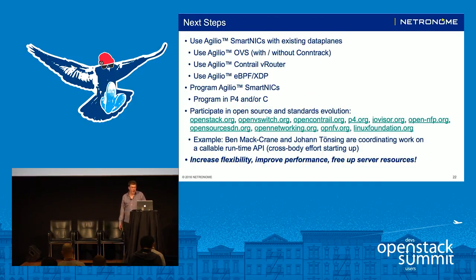So to summarize, there are many ways to just plug in SmartNICs into existing data planes, whether they be OVS, vRouter, eBPF, and you will see significant speed up of the data path, higher throughput, lower latency, etc. Significant offload to free up the server cores for application processing. One can go and program the SmartNICs in P4 or C or a combination. There is work for us to go and evolve the standards to make all of this flexibility possible.